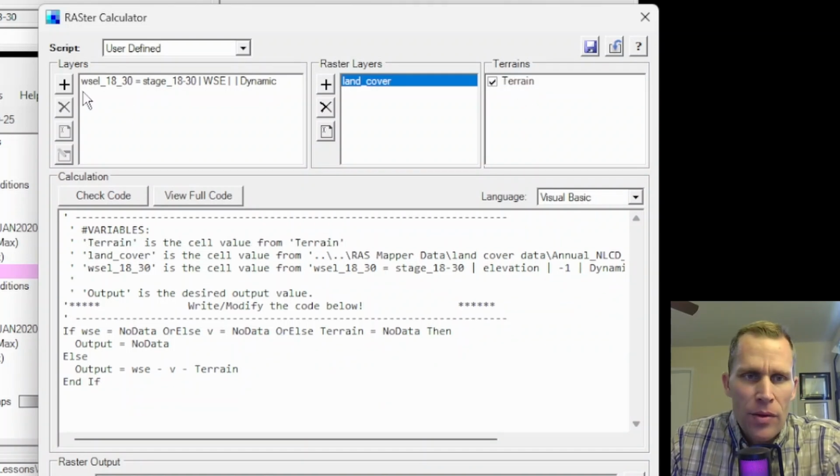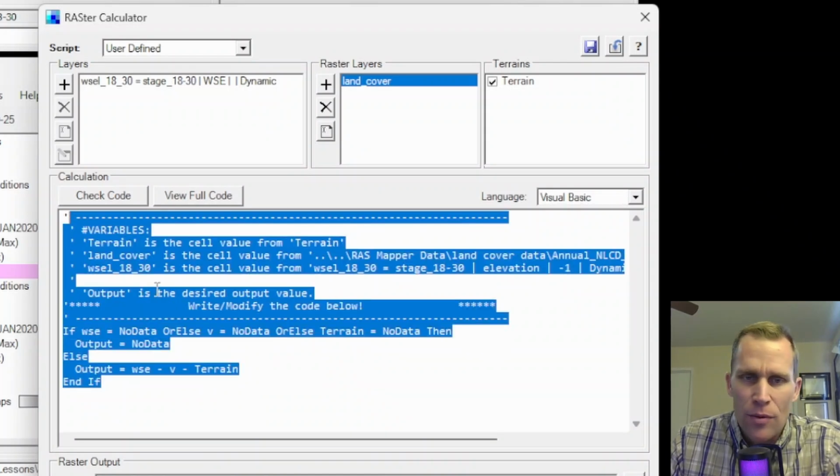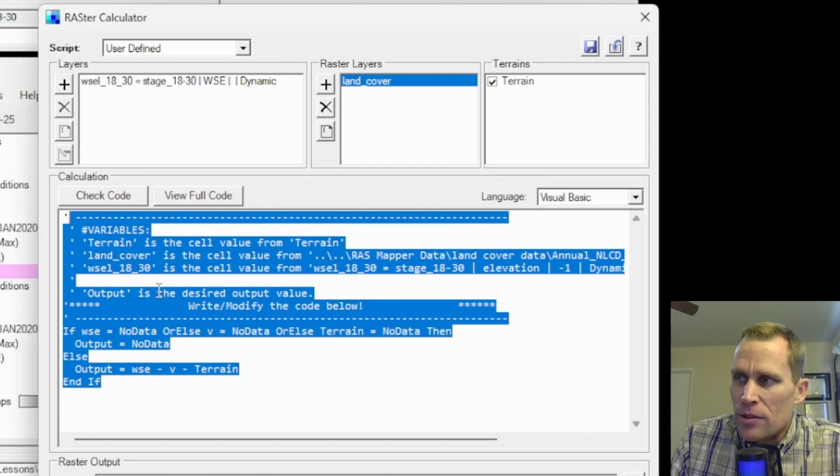Okay, further below the layers, we have the computation window, which is right down here. This is where you write your code. Scripts are written in a simple text editor using Visual Basic or C#. You are only writing the functional code, not the complete program, and the code will only be compiled and executed at runtime.